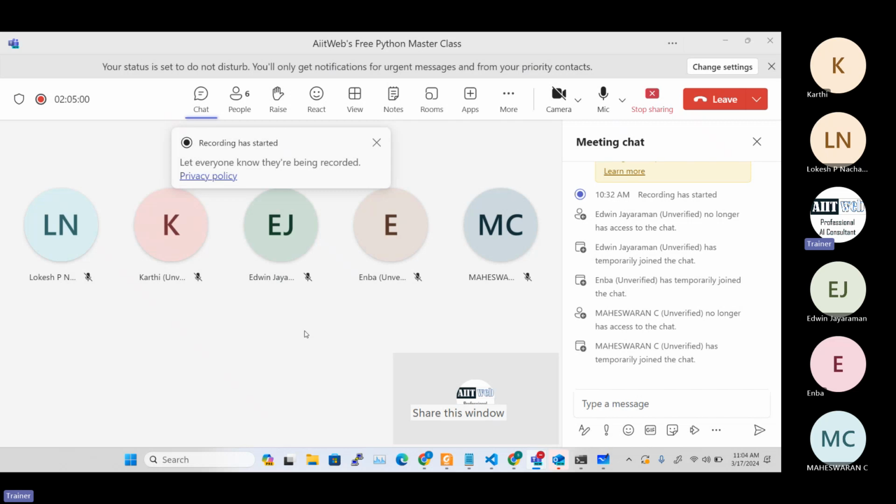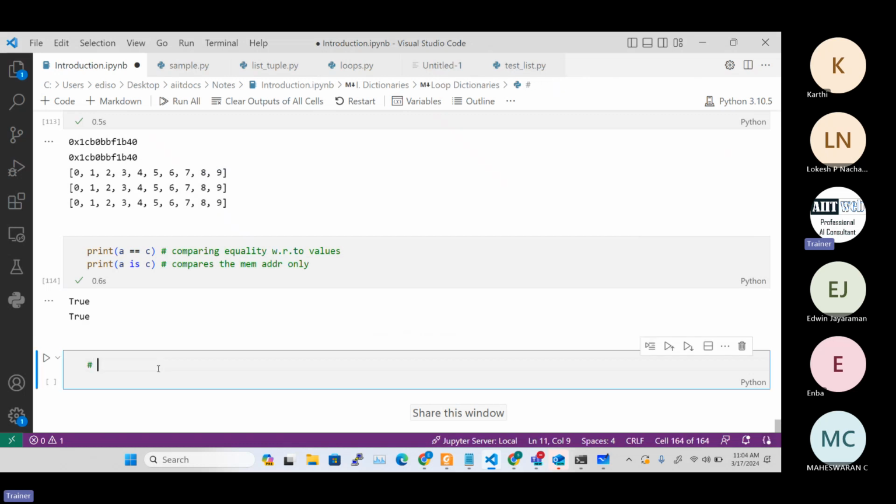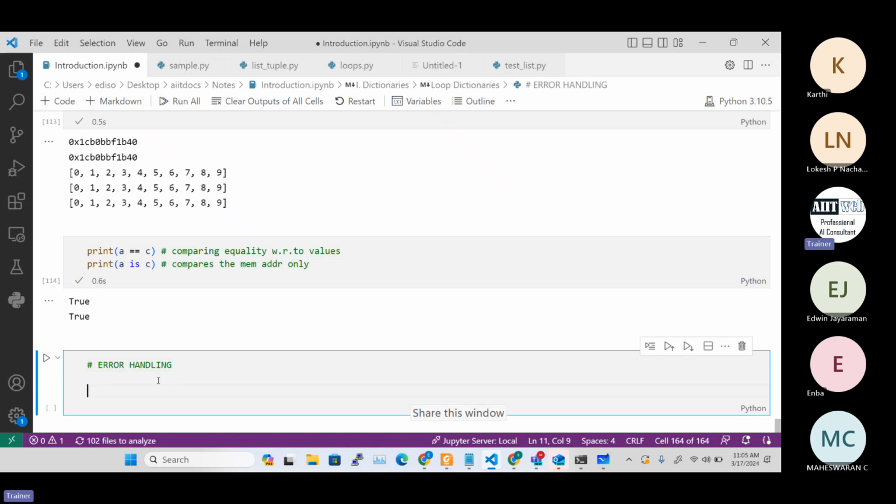This is a very important concept, which even most experienced programmers make mistakes with. If it is passed like this and we do some operations there, we will have a side effect on the original, so we have to be very careful when dealing with these things. That's where copy and deep copy are explained. Just take care of that, and with this I'll move on to the error handling part.